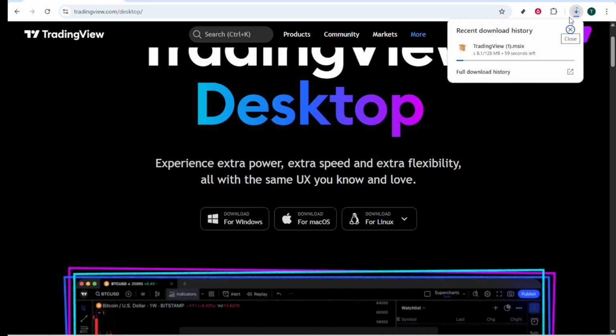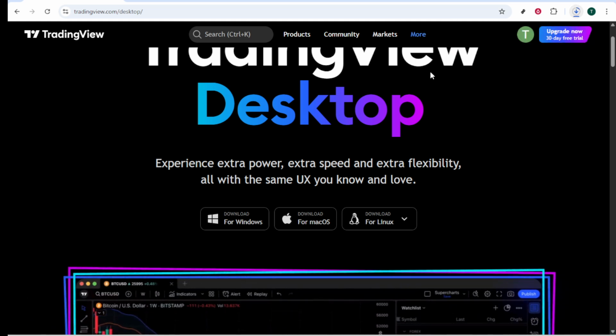Now just follow the on-screen instructions that appear. It's usually straightforward, just clicking next and agreeing to the terms and conditions. Once that's done, the TradingView app will finish installing and you're good to go.